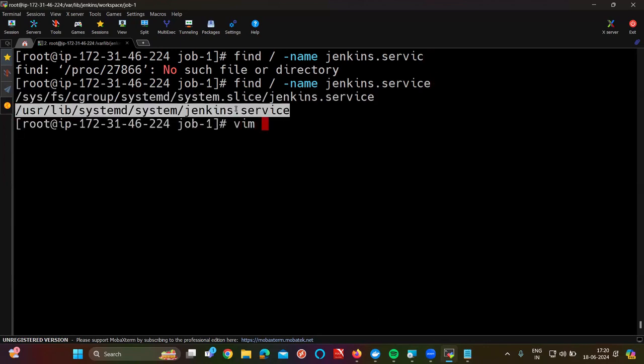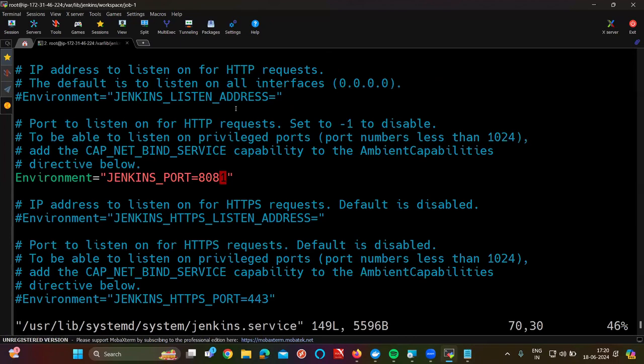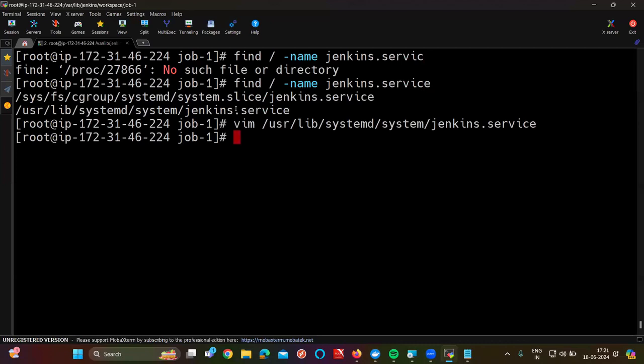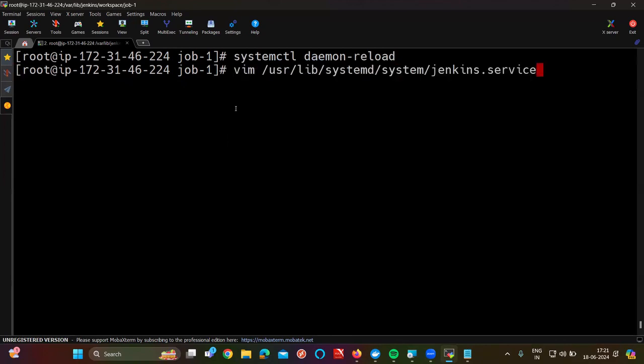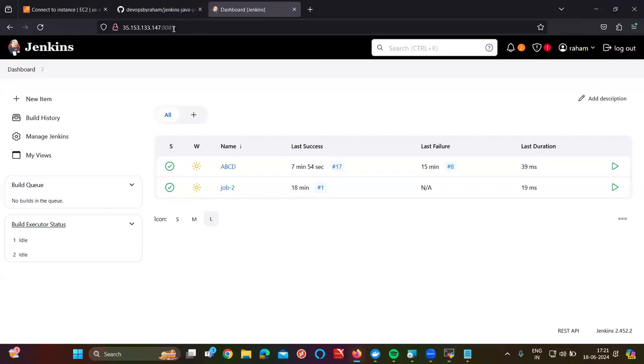Go for vim and that path. Go to line number 70. By default, you will be on 70. Now I want to give the port number 8090. After changing, first of all, you want to reload the daemon. What do you want to reload? systemctl daemon-reload, that is the command. And after that, you need to restart Jenkins: systemctl restart jenkins.service. Automatically the port number will migrate from 8081 to 8090.